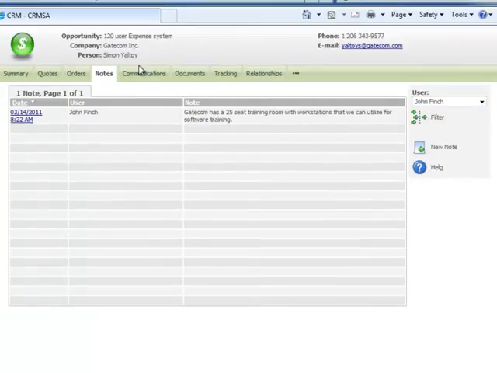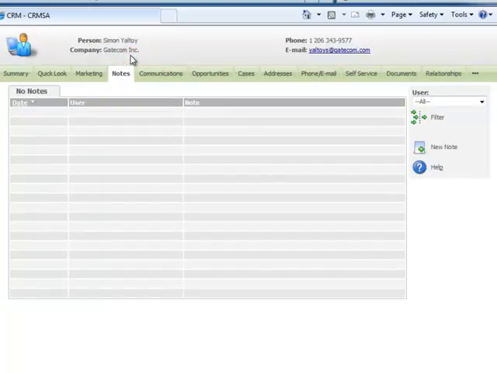Now going back to the context area, let's move up to the person level and look at notes for Simon Yaltoy. Remember that Simon is the Gatecom contact that we've associated with the opportunity where we just added our note. Notice that there are no notes present here, even though there is a note on the opportunity that is associated with Simon. So it's important to remember that notes on opportunities and cases do not roll up to the notes on the person associated with these entities.